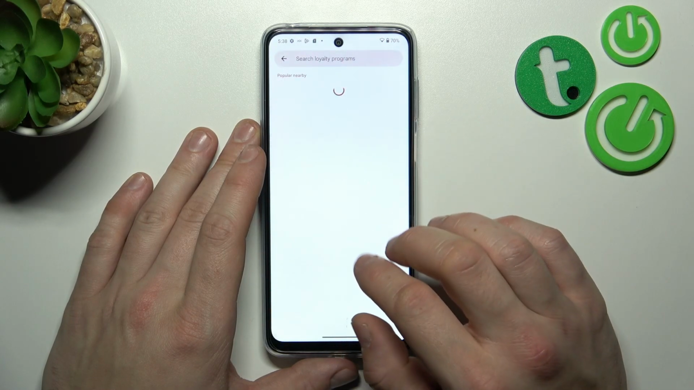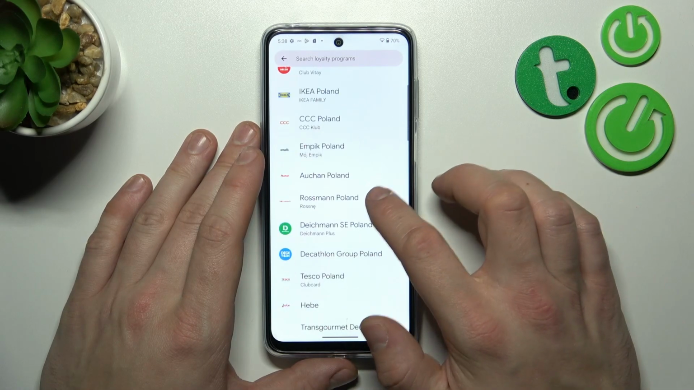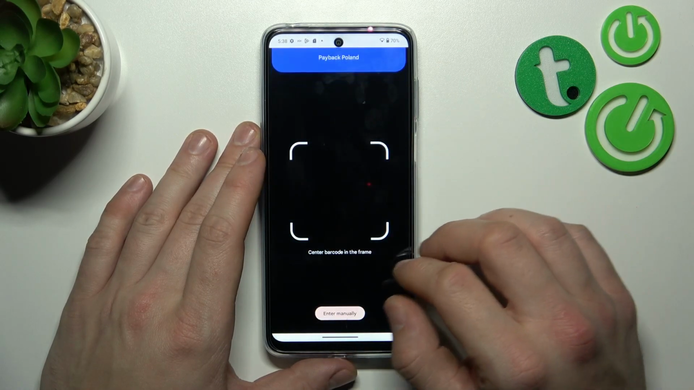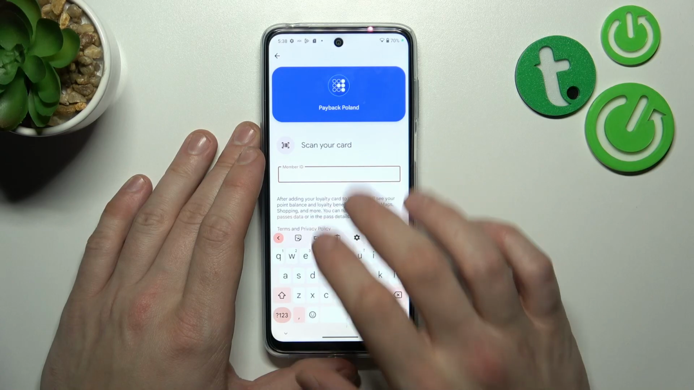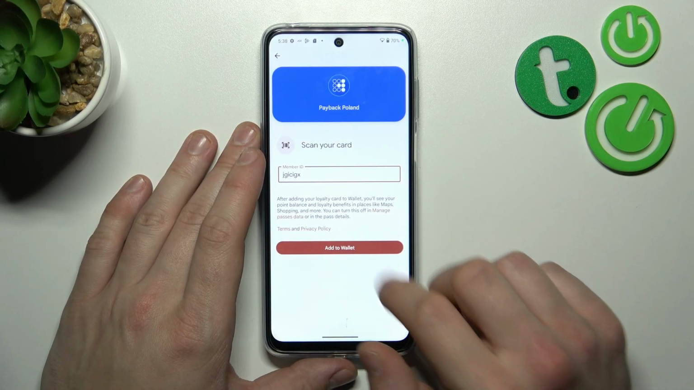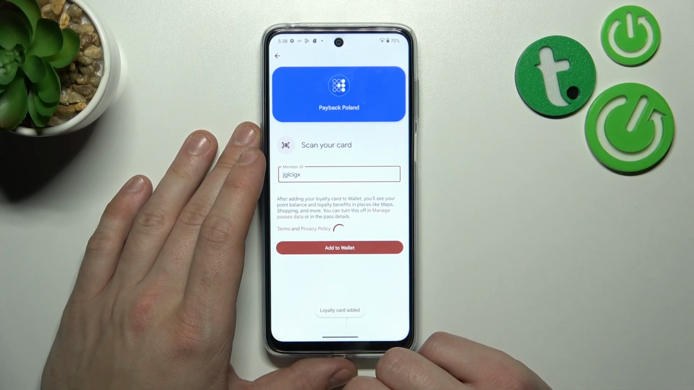Next let's select Loyalty Card and select card you would like to add, for example Payback Poland. You can scan your card or enter member ID manually. Tap Add to Wallet and it's done.